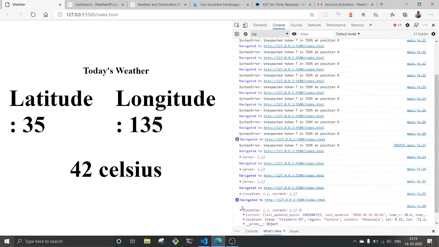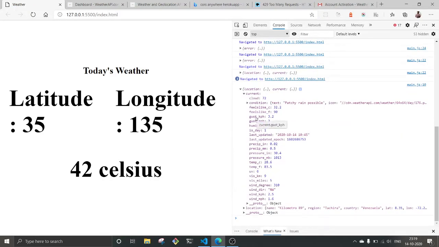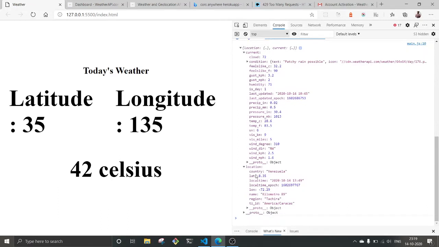Here we are getting location, current. These are all the things, and we're gonna need temperature in Celsius, and yeah. So, is there anything else we're gonna need? Yeah, we can grab this location as well, and from there we're gonna need name and region, maybe.